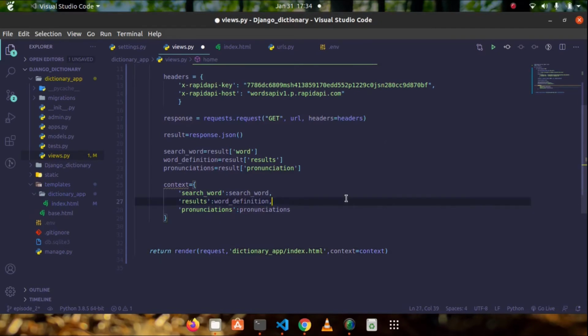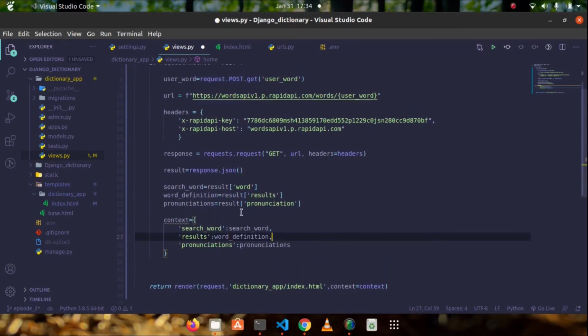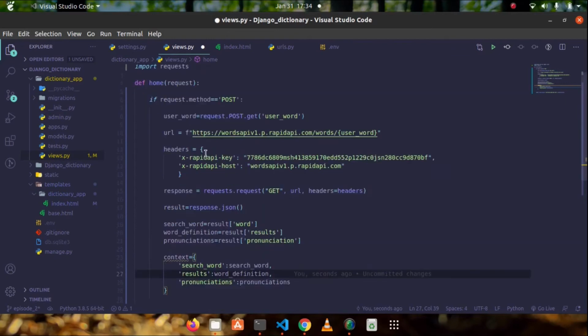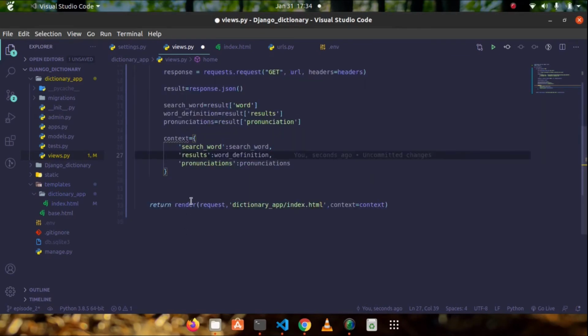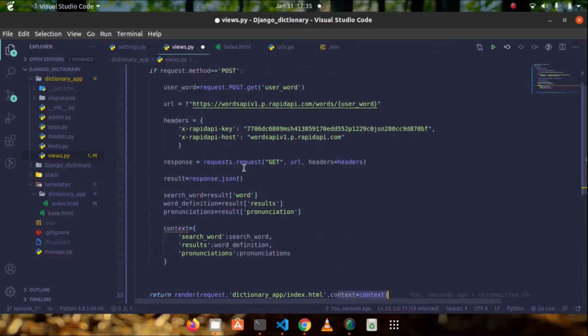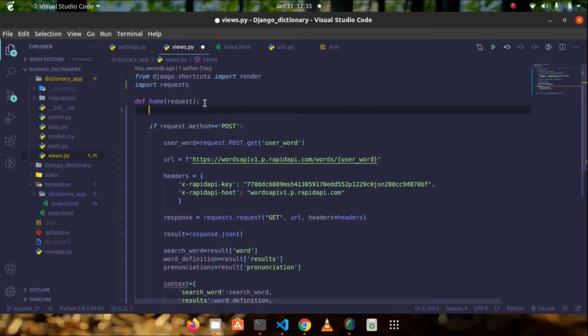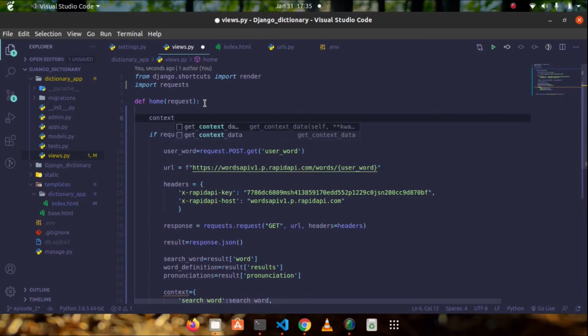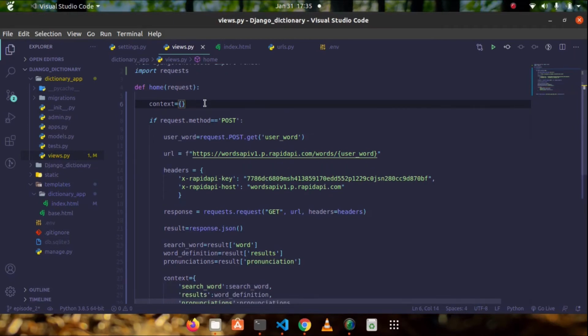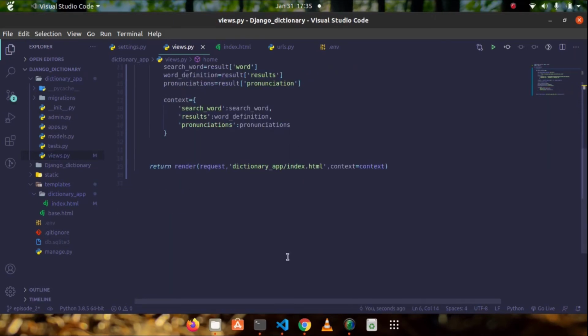Okay, so we are in our view, which is a function based view. We are rendering this template with this context dictionary, but the context dictionary is only created when the request is a post request. So for us not to get any error, let's just create a dummy context dictionary so that the get request also gets a context dictionary of its own.